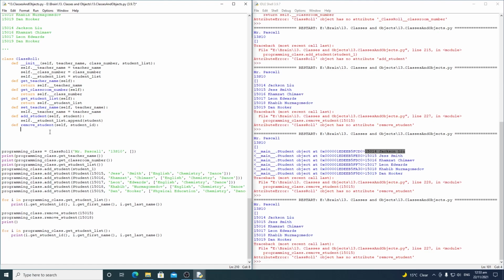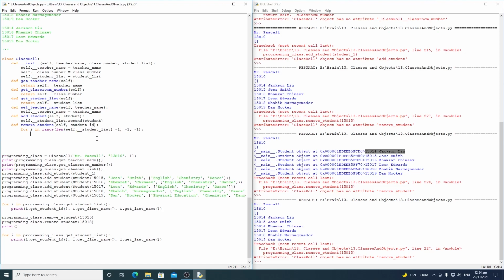What we're going to do is loop through the student list. If the student ID matches, we're going to pop them from the student list. Because we're just popping one element, we probably could loop going forward, but we're going to do it in reverse because that's how I've always taught you. Okay, so what we're going to say is for i in range, the length of self.__student_list minus 1, -1, -1. So this is going to loop backwards.